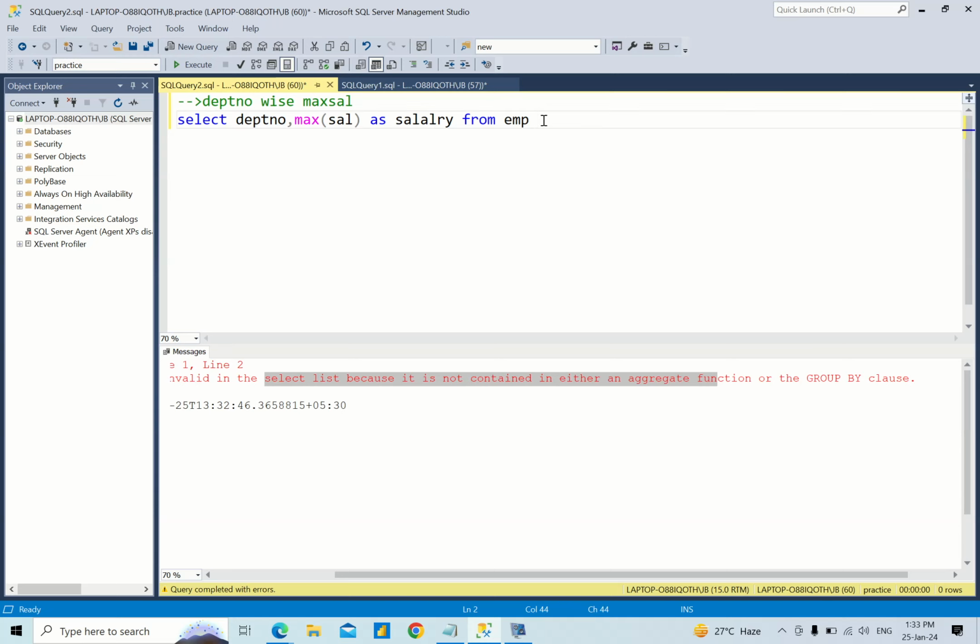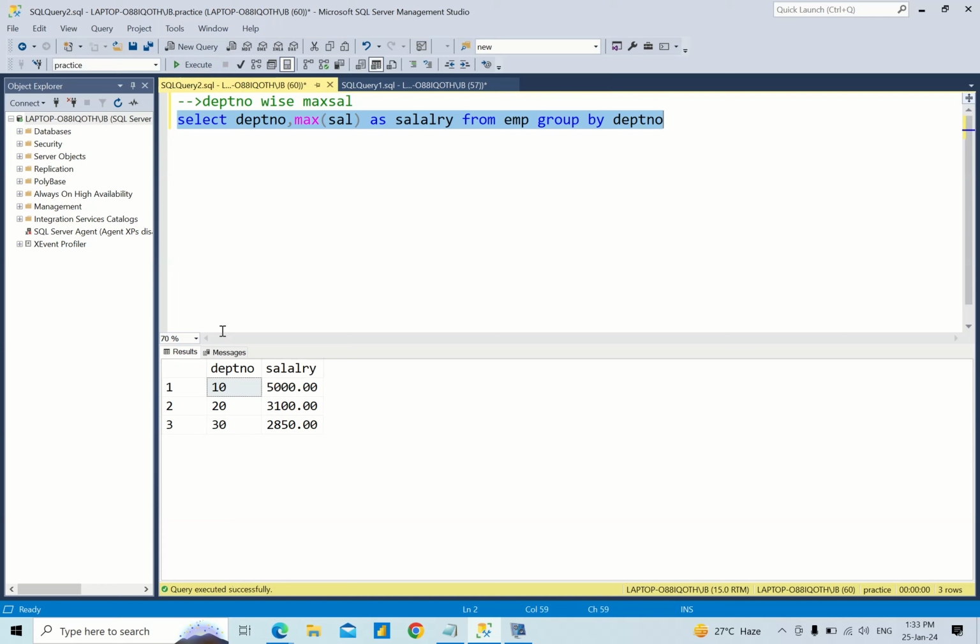So that is the reason. So group by department number. So it will work. So department number wise maximum salary. Here for the 10th department, what is the maximum salary? 5,000. For the 20 department? 3,100. For the 30 department? 2,850. Okay? So like that you need to write the query.